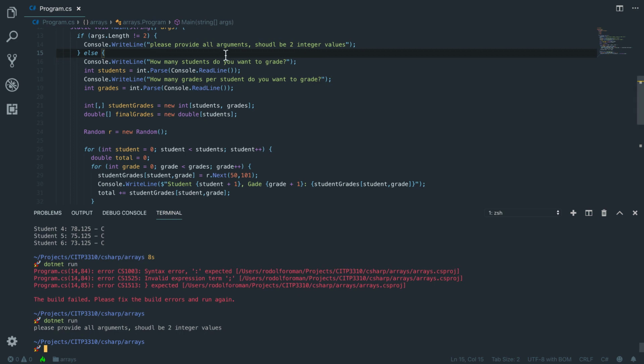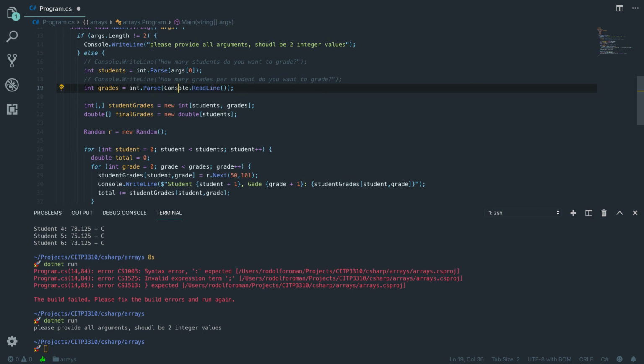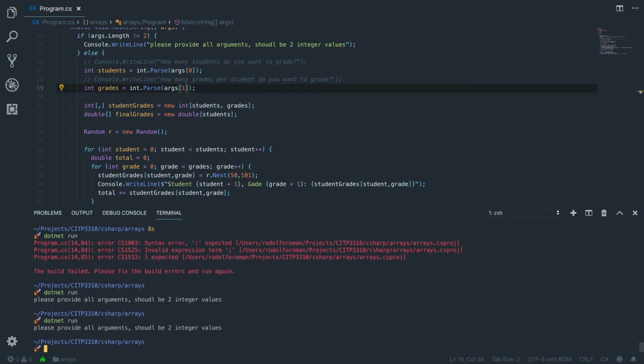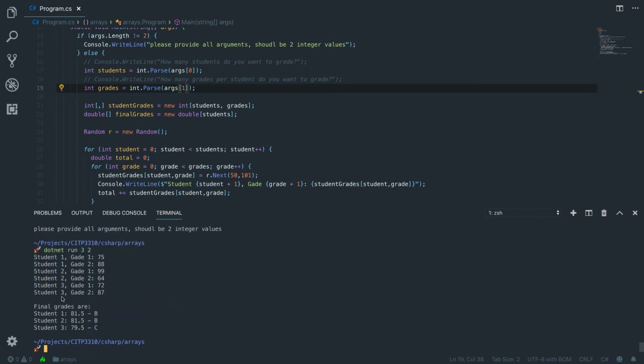Well, integer values are going to be there. Let's remove this line. Let's remove this line, and instead of reading from the console, we'll still be parsing it. We're going to get the arguments 0, and we're going to get the arguments 1. Boom! What is this? So we execute it, we have the error, but we do 3, 2. We have 3 students, 2 different grades.